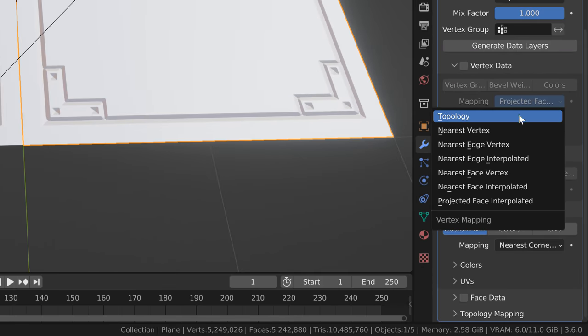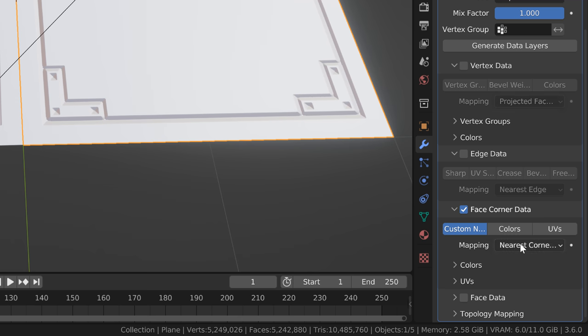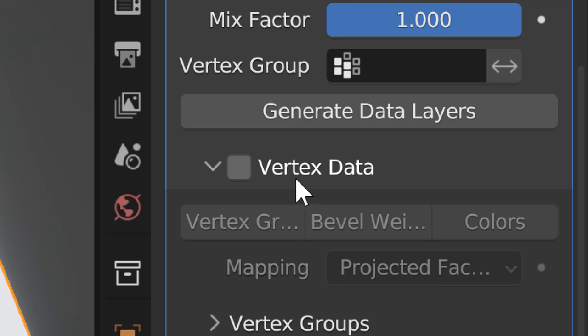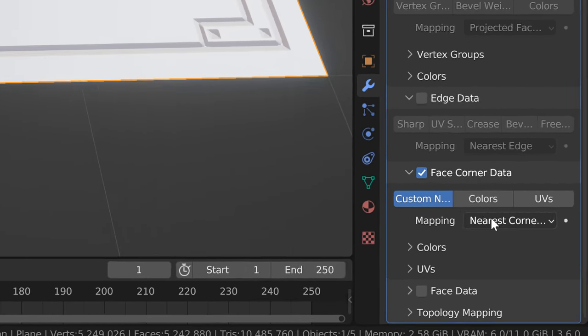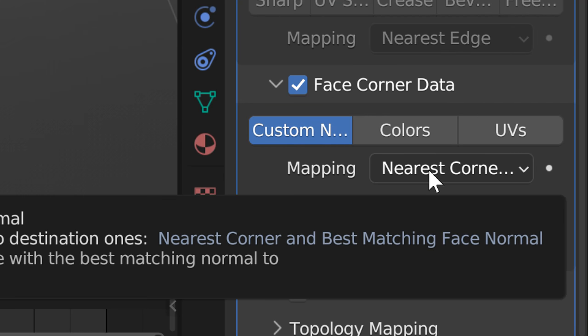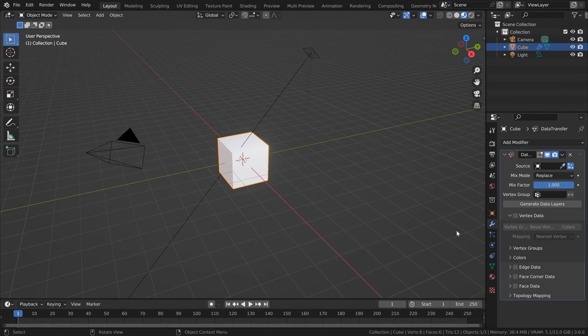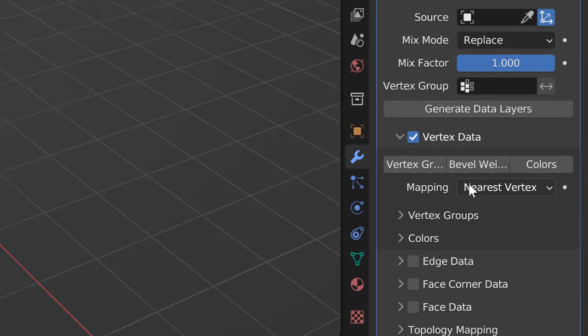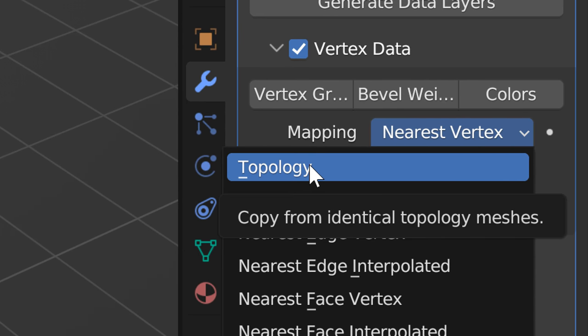As you might have noticed, each category of data actually has its own specific mapping options. So the options up here, the ones under vertex data, won't work on your normals. And likewise, the ones under face corner data won't work for vertices. Anyway, let's go ahead and explain what these are. Let's start with the easiest option, topology. Luckily, the description tells us pretty much exactly what it does.